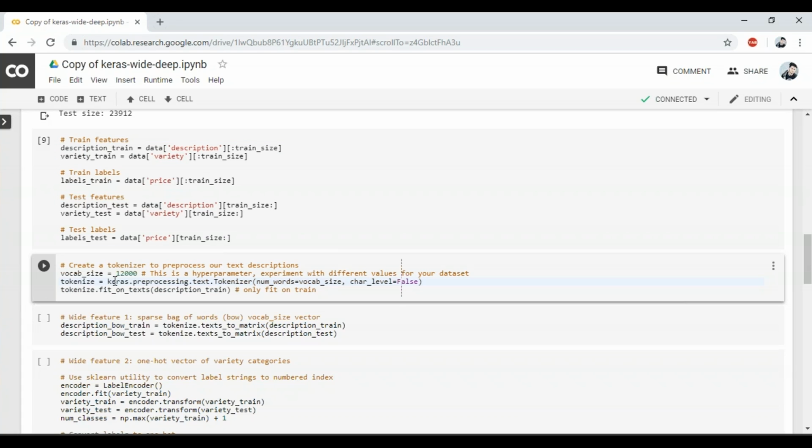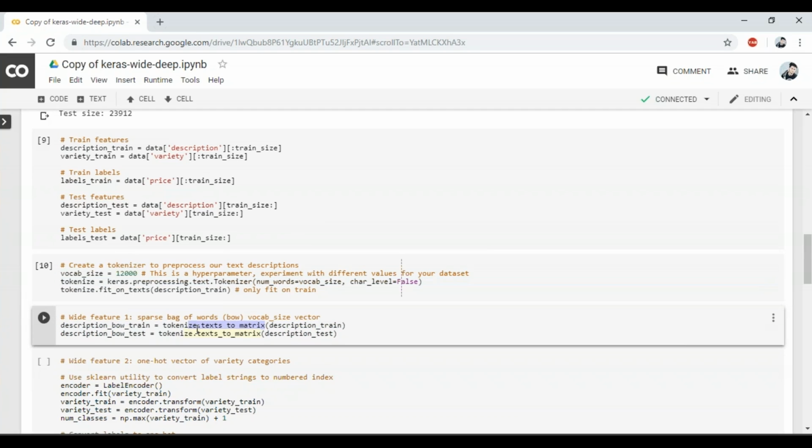Well, we can use the Keras tokenizer class to create our bag of words vocabulary for us. So let me go ahead and run this to create the tokenizer. Guys, so now that that's done, we'll be actually using the text to matrix function to convert each description to a bag of words vector. So let me go ahead and run it.